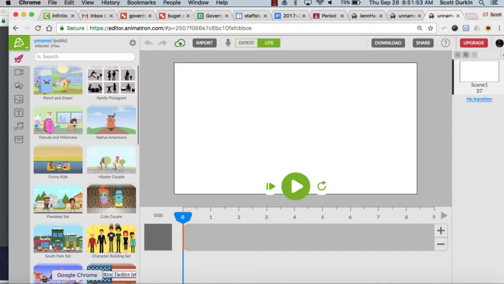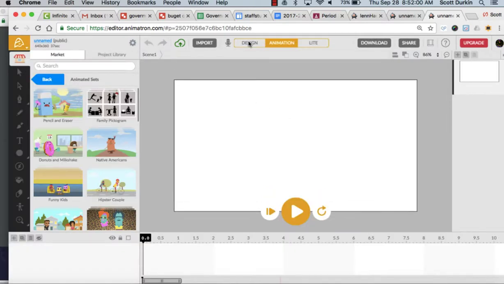Let me go over to a different browser. Here is a movie open. It will default to the light version for younger kids. Please use Expert, and don't use Design. So for right now, just be an animation.